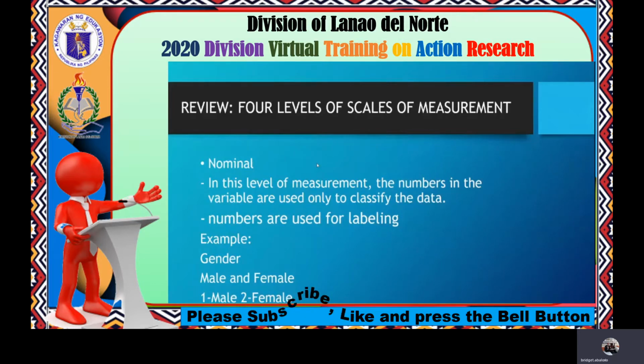Another example would be the hair color. I have black, and then maybe some participants have blue, green, yellow, or other hair color. So you can use 1 for black, 2 for the green, 3, and so on and so forth. So the numbers here are just used for labeling. Gets? So if the numbers are used for labeling, it's nominal level of measurement.